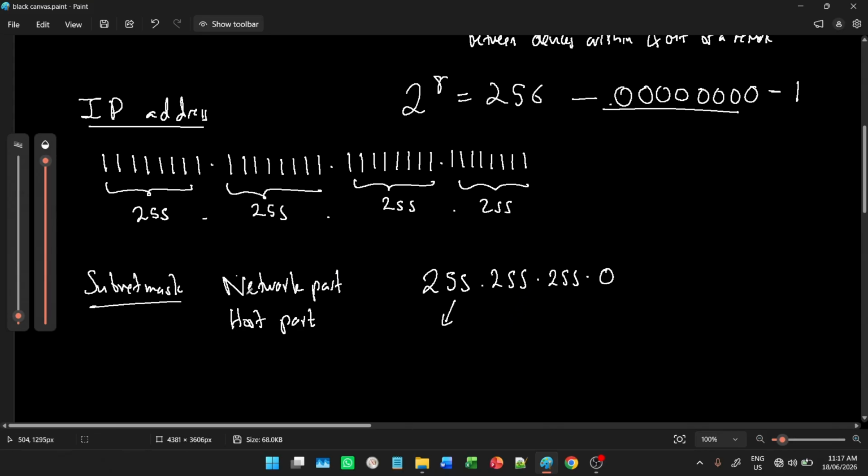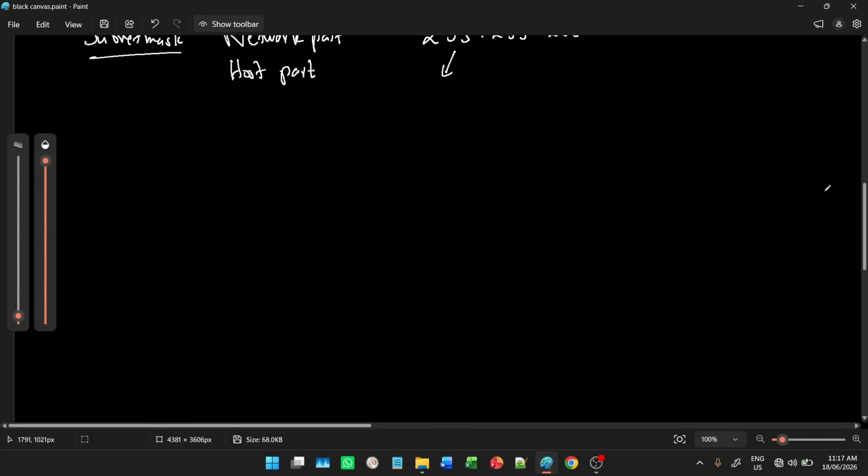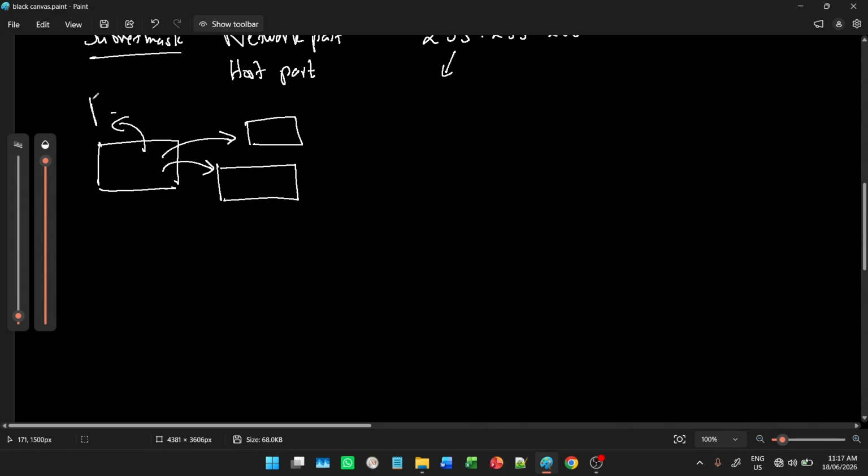So why do we need a network part and a host part? Well, it's so that it is easier to determine which network to send to, and then the network will determine which host to send the data to, right? That is the entire point of a subnet mask.